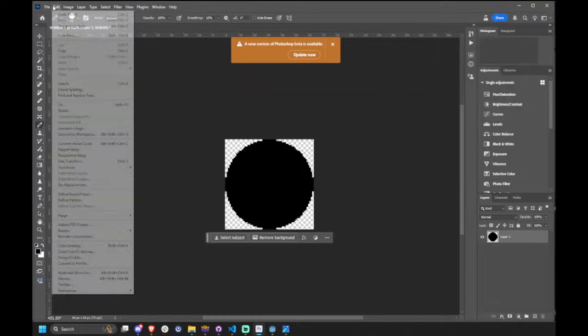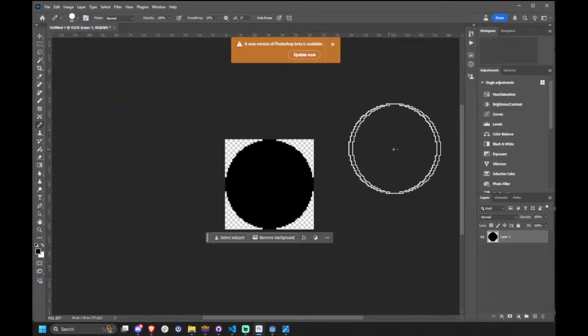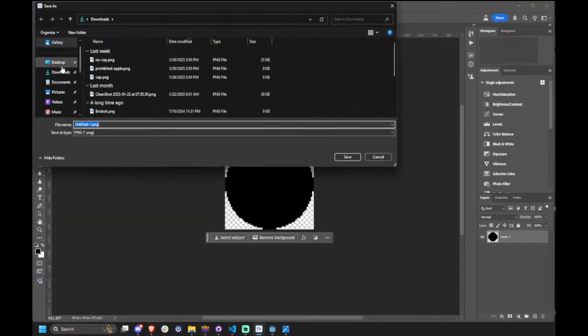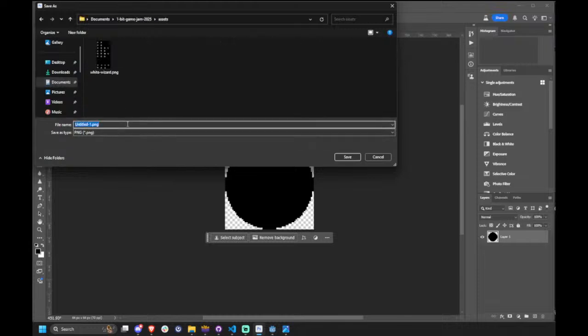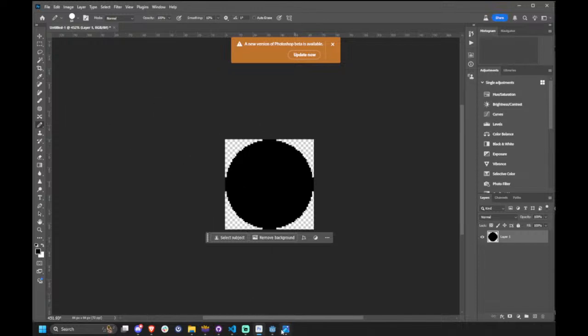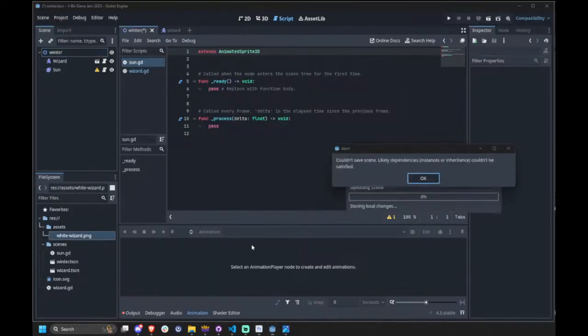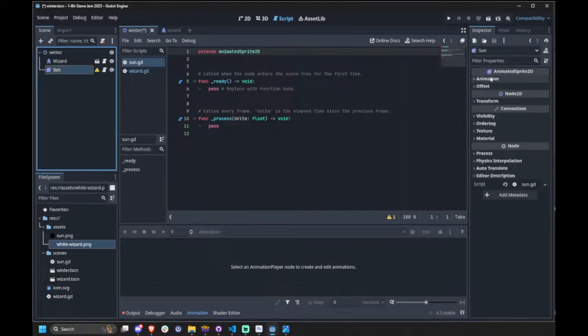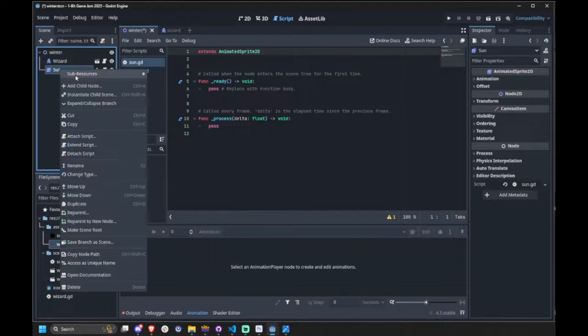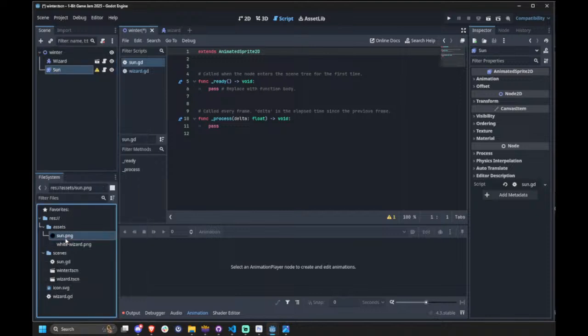No, I don't want to share that. Export as PNG. Sun. Winter. Sun. It's really not, I mean, it's not really animated. Maybe I'll just change this. I mean, I guess it could be animated, whatever. I don't really know how that works.